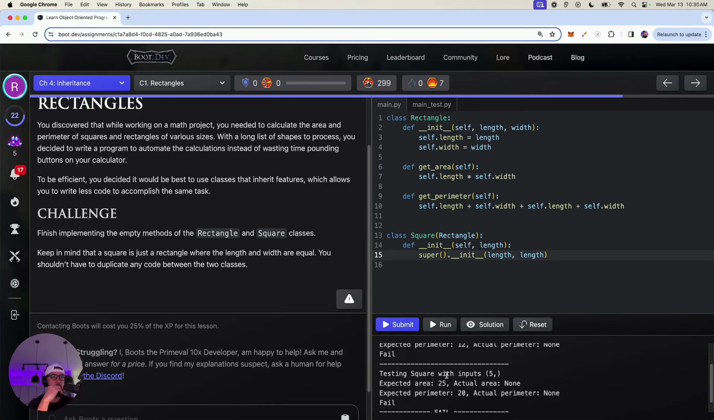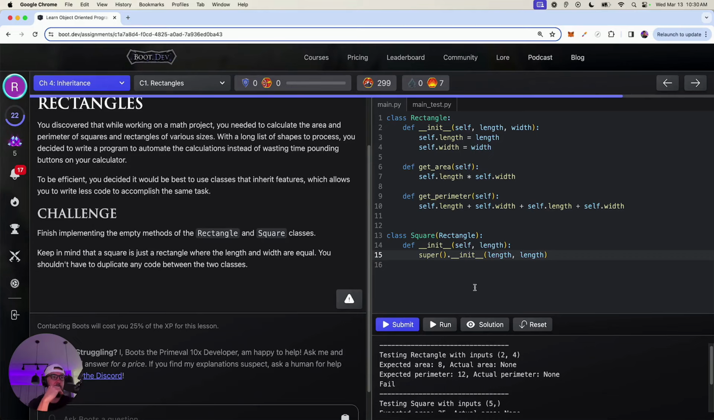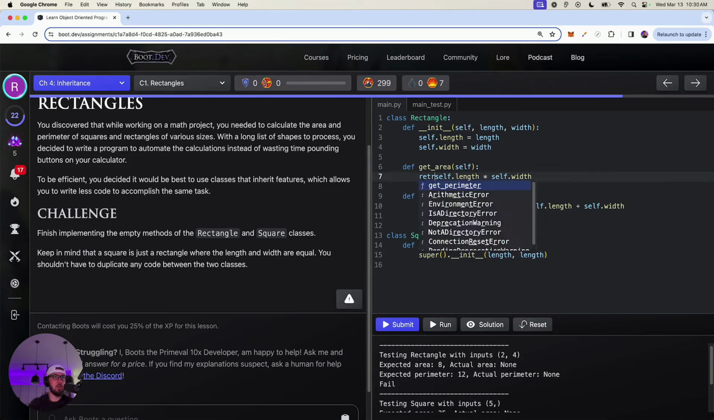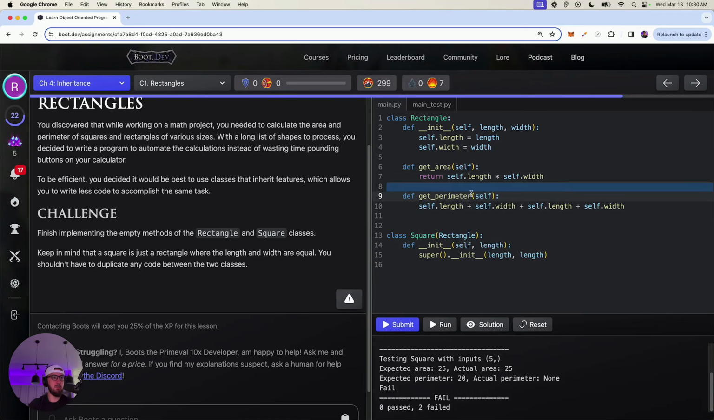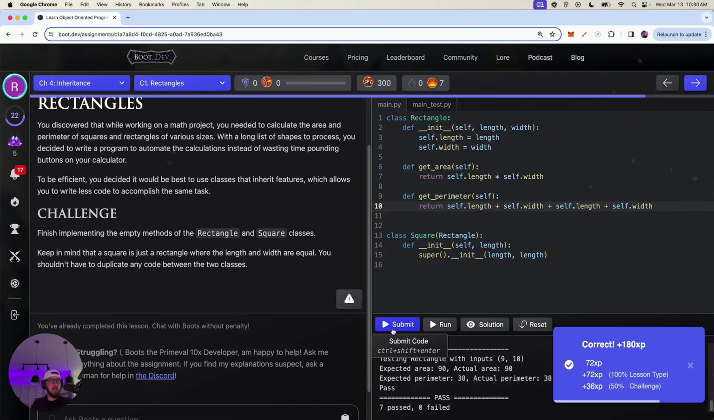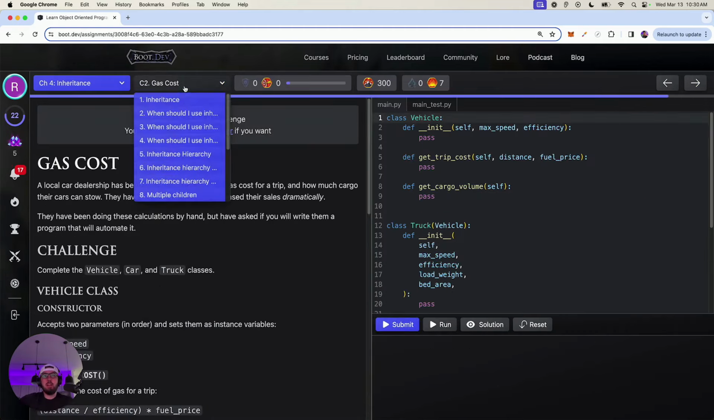Okay, so let's see where we failed. Expected perimeter 12, got none. Okay, so we need to return these. At the very least, let's get the area, right? So boom, actual area, we passed that one. And then let's return the perimeter. Let's see if this will work. Nice. All right, we're dialed. Gas cost, woo.